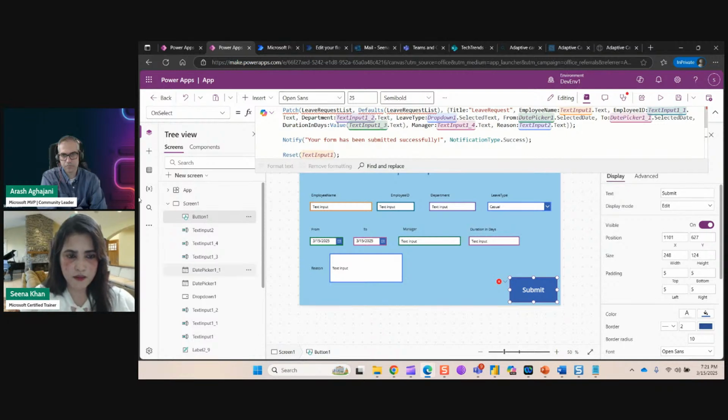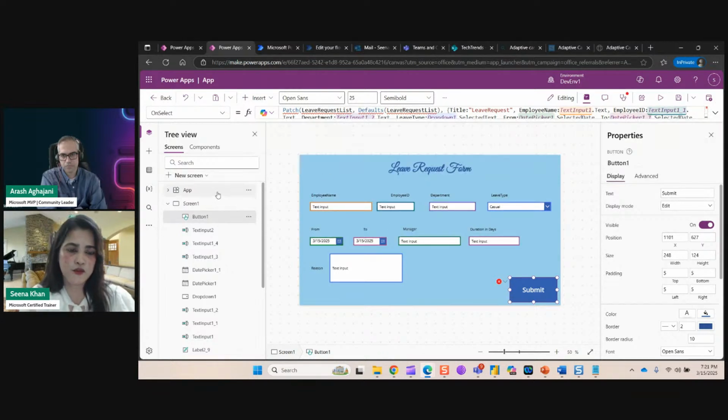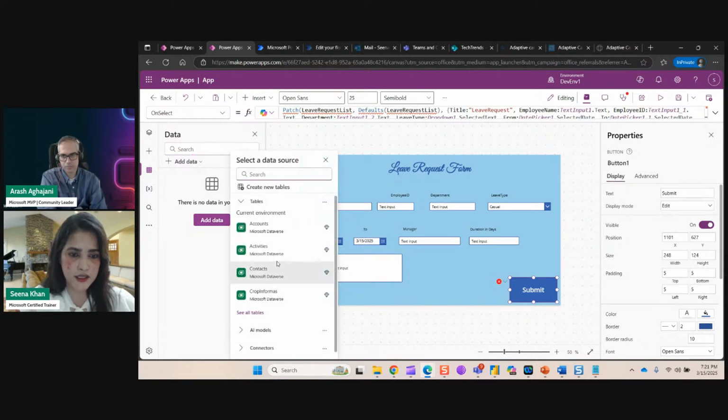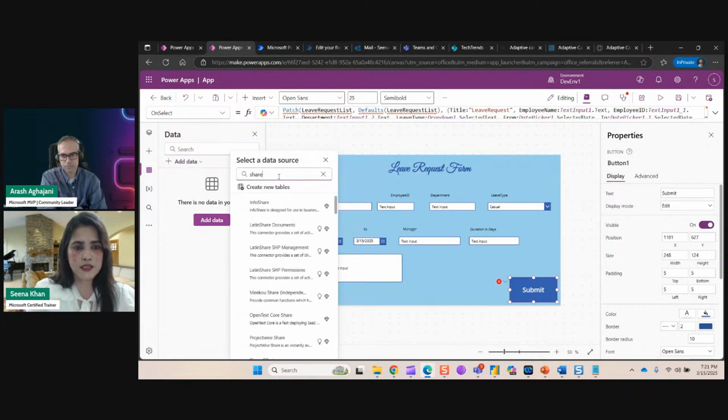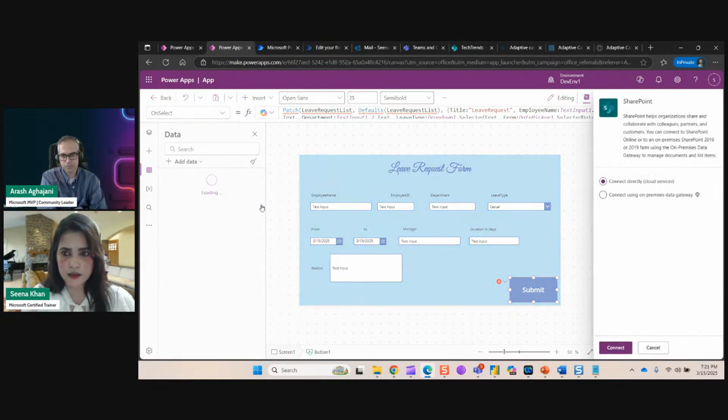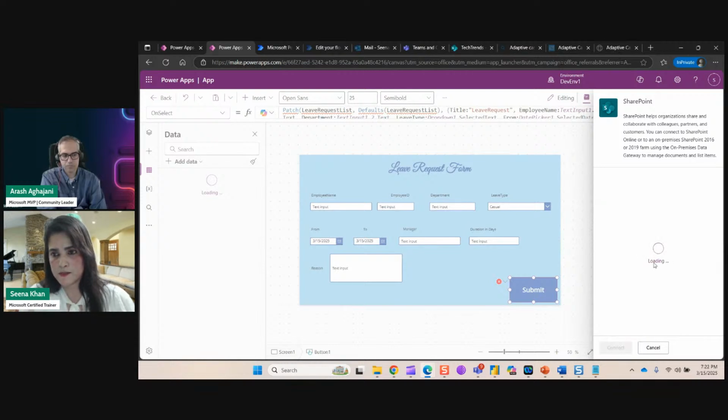Now here you can see some red lines. How did they come? Because we didn't connect this form with the data. So we are going to connect the form with the data. For that, click on data and add data, and from here type SharePoint. It will be available here, and connect it directly.